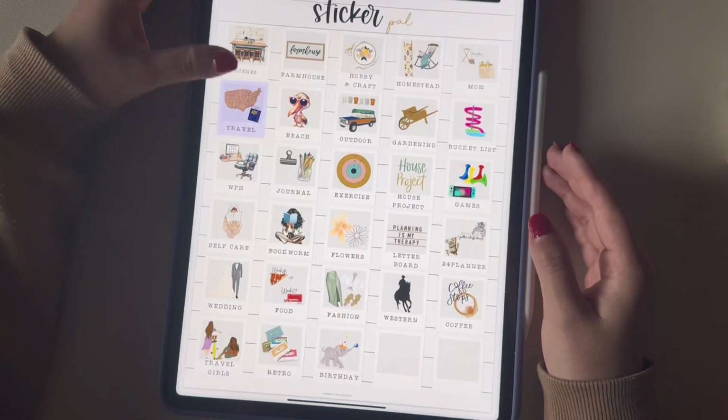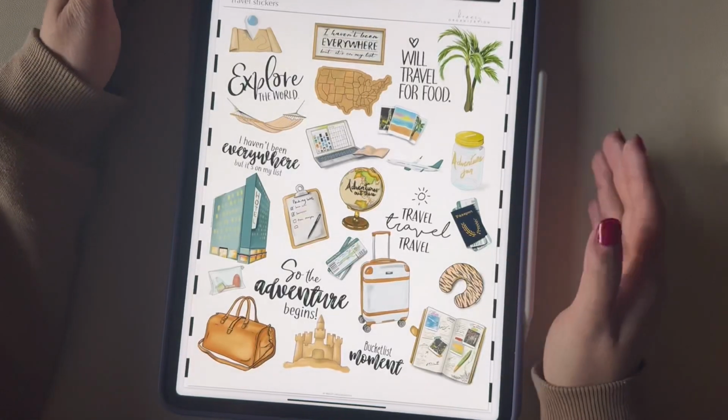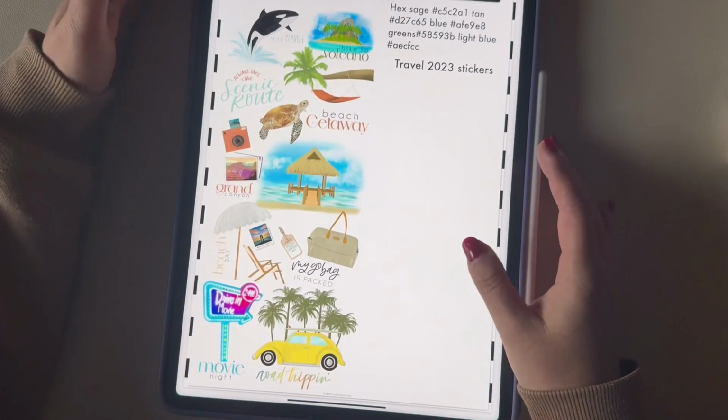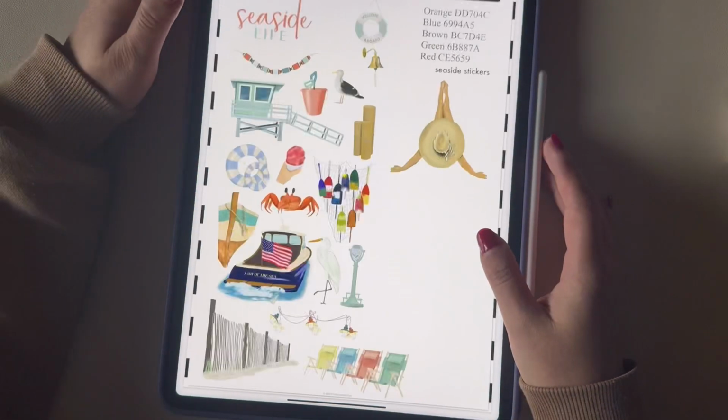Same with my travel. She has several travel packs, so I have them the same way. They go oldest to newest based on how she released them. And that's just kind of how I know where all the travel stickers are. She does have these travel tags. I tucked them in there too.